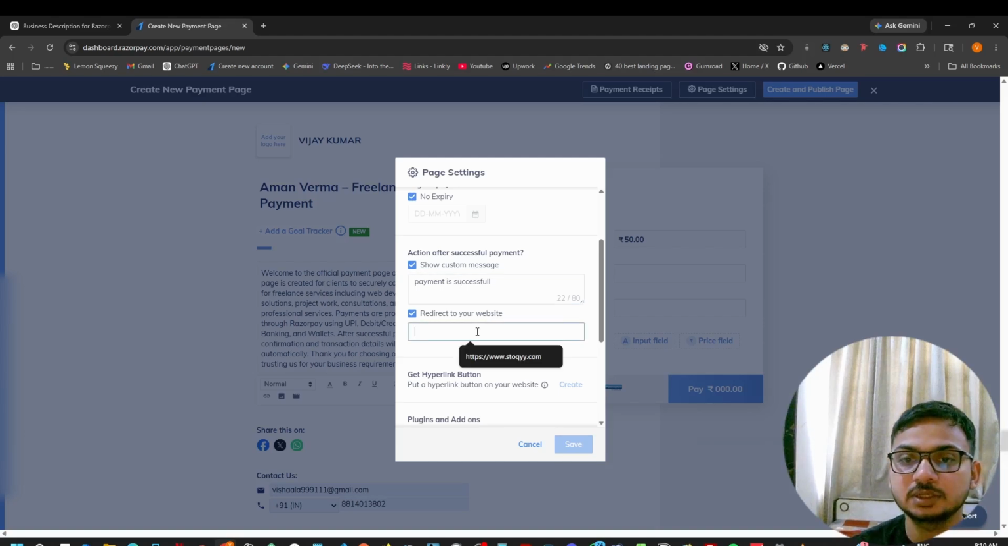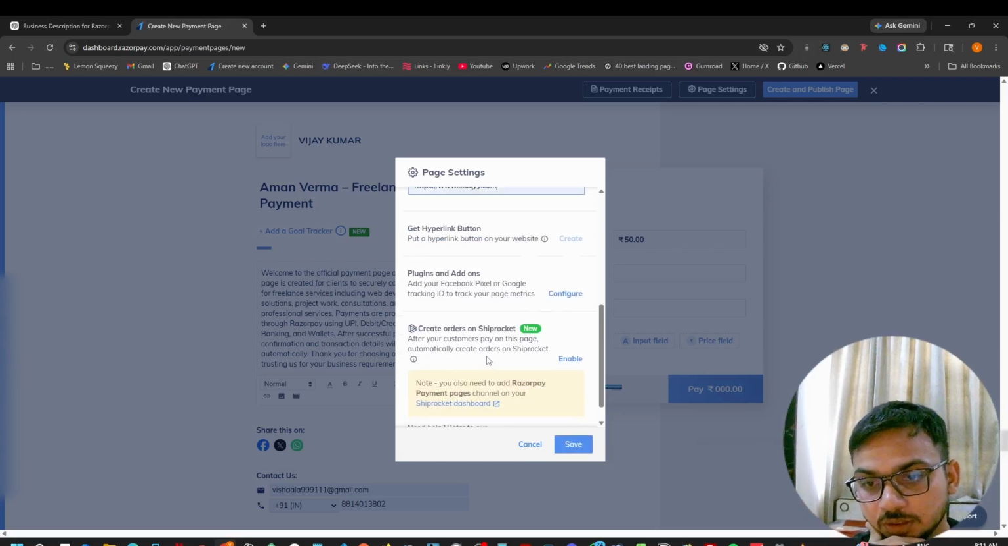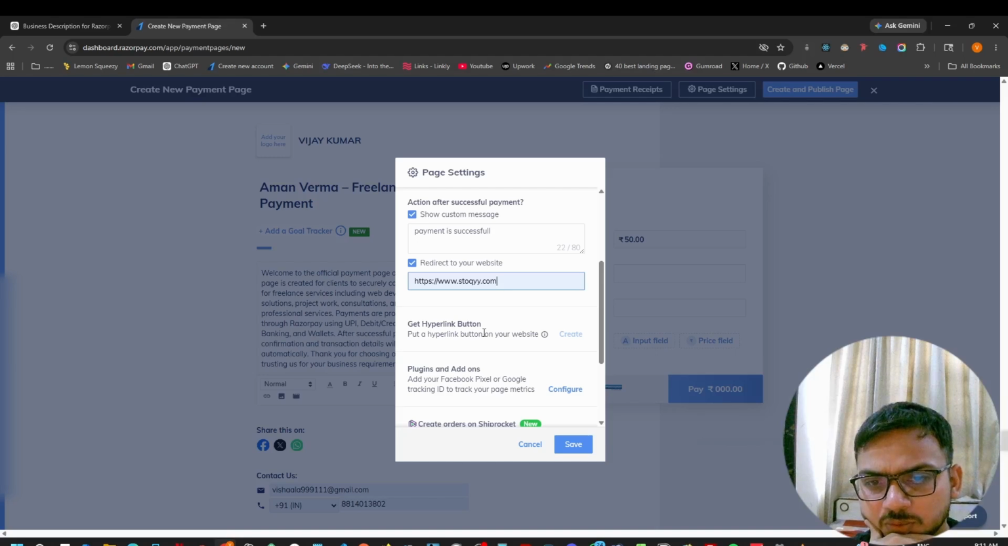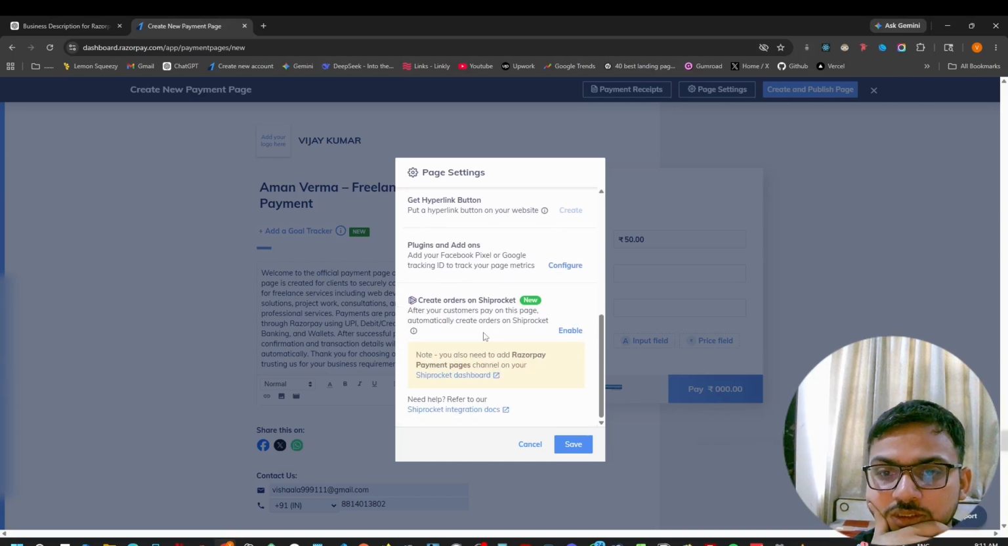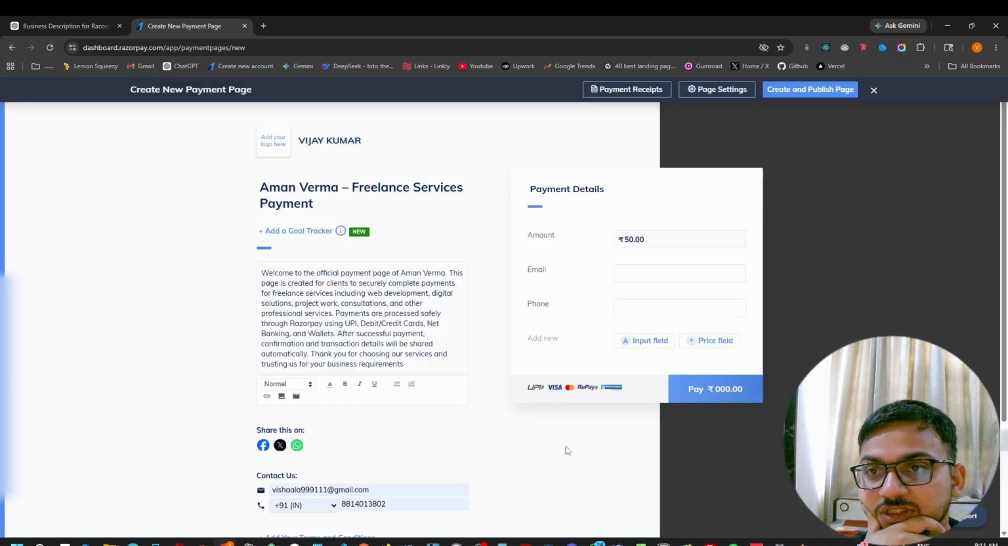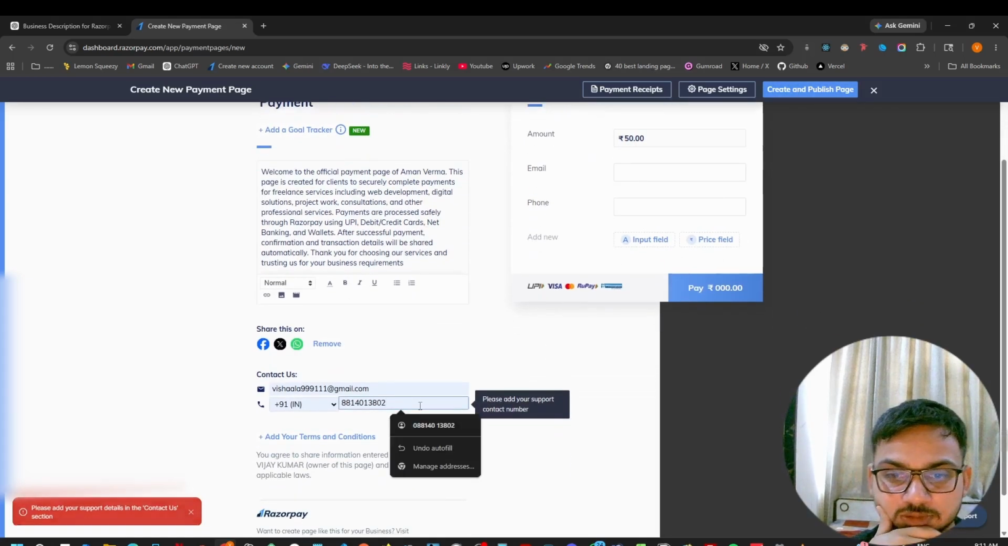Okay, you can also enter the redirect URL, like suppose when payment is completed, where you want to land your user after payment. I want to land the user on my website stocky.com. Okay, and there are more options like that, hyperlink button, plugin, add-ons. We will not need this now. We will click on save and then we will click on the create and publish page. Support details.